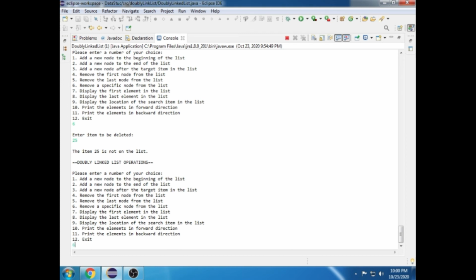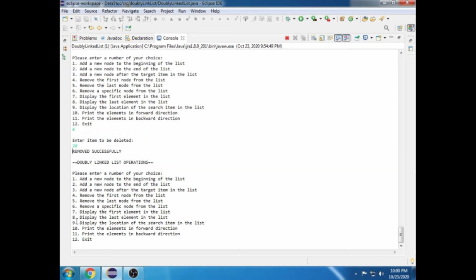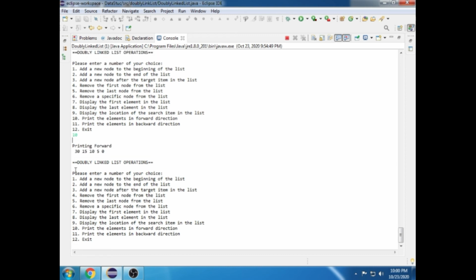So I want to delete the 20 item. It says it was removed successfully. So I want to display the output. The output is 30, 15, 10, 5, and 0. So here, the 20 between the 30 and 15 is removed.